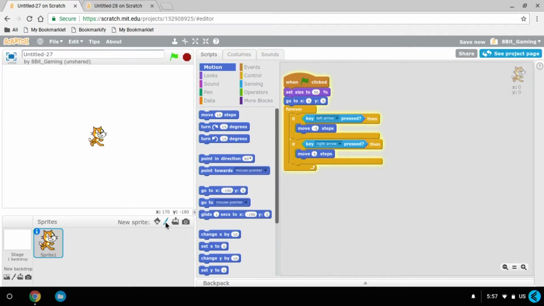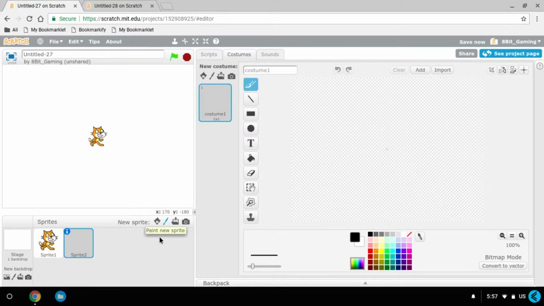So let's make a new sprite by clicking this paintbrush right here. And then we'll grab a rectangle shape. And then we can use the color red. So if I click this red square right here, it'll turn red. And then make sure it's a filled one right here instead of the only bordered. We'll use the fill.